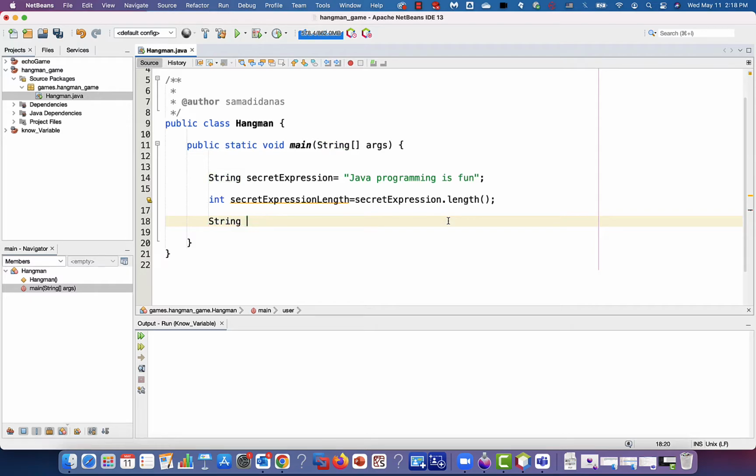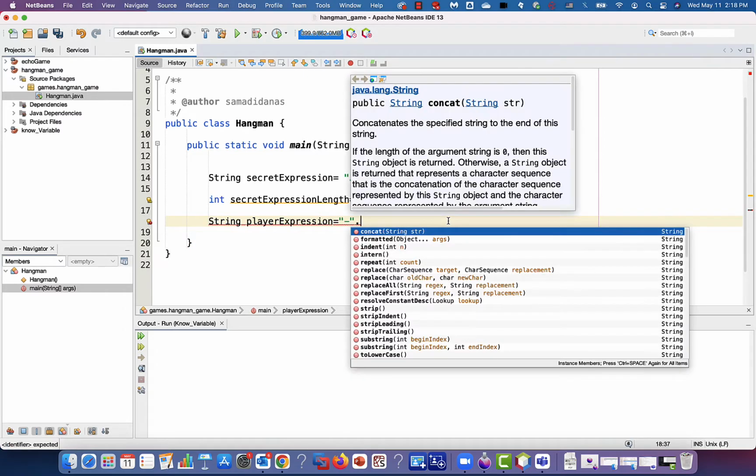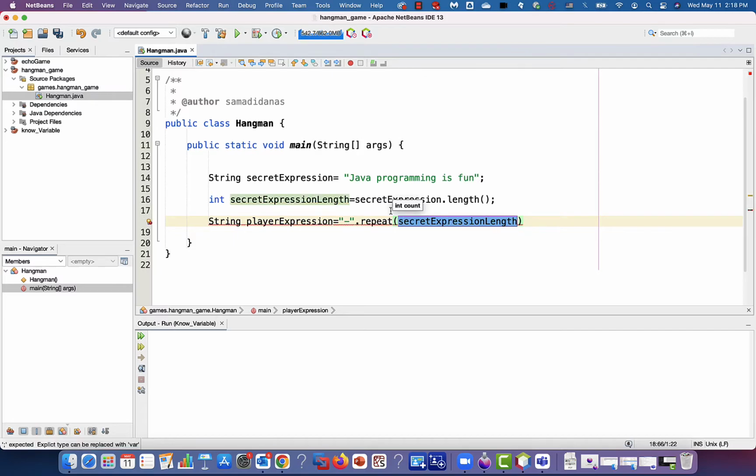It's going to be, let's call it, player expression, and it's going to be equal to a dash repeated based on the length of this secret expression. That's why we just got the length of this secret expression. So if there are 10 characters in this one here, we're going to show 10 dashes. For now, we don't need to be worried about the spaces, although the spaces also will be represented as a character as well, but that's fine.